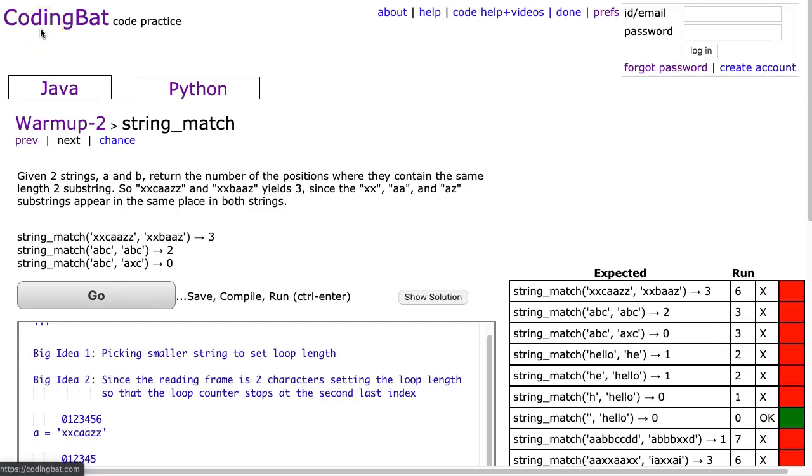Today is day 20 in my daily recording of a Codingbat solution while schools are closed. And with that, let's dive in. We're going to look at string match in warm-up 2, and we're doing the Python solution here.